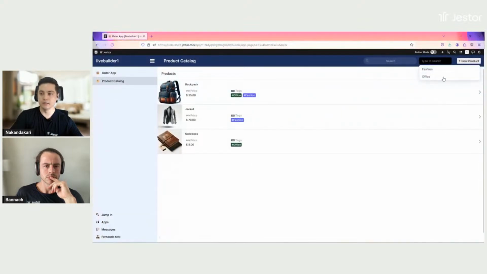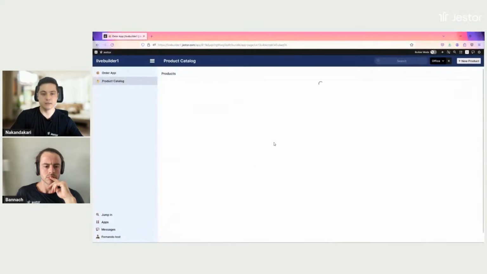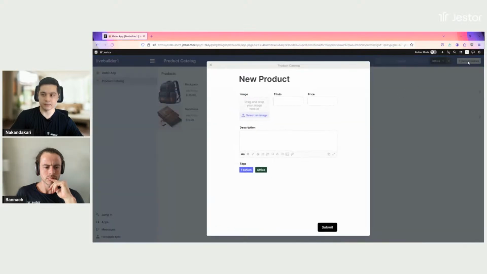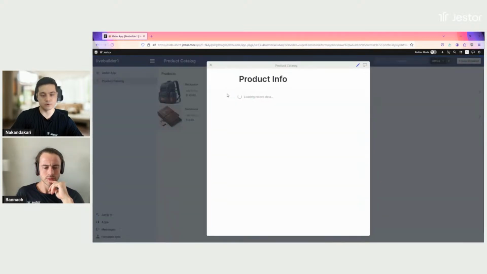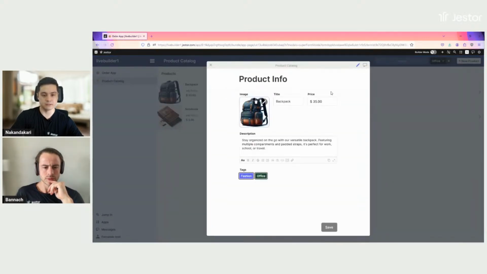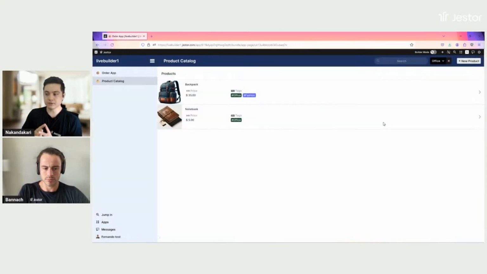You can see here. So if I click on office, it's going to filter the list, so it's a little bit easier to search for stuff. And I can always create a new product by clicking here on new product. And I can also check the information for that specific product just by clicking on it on the list. So here you go. This is all the information.